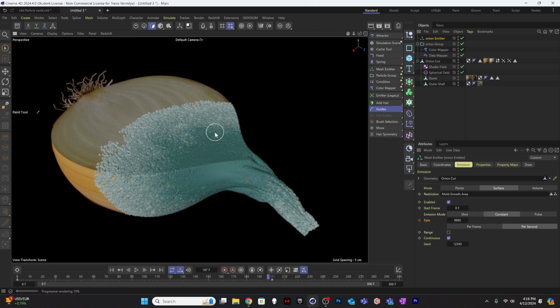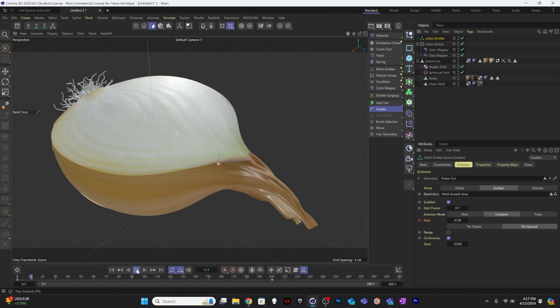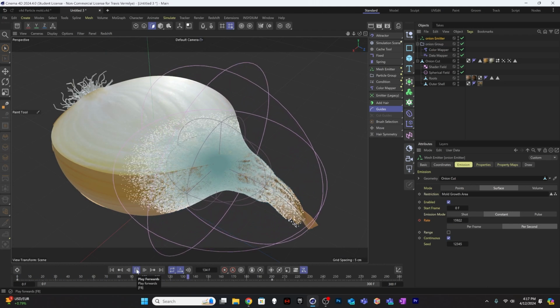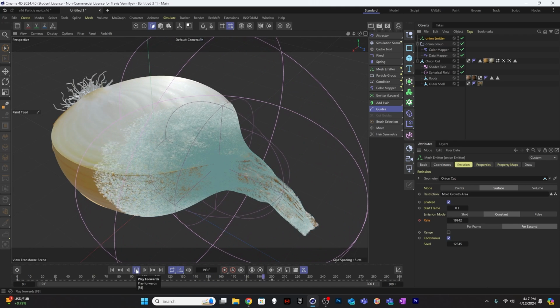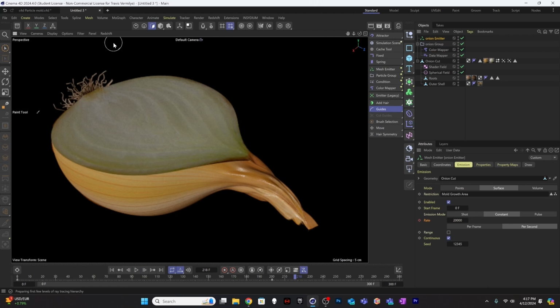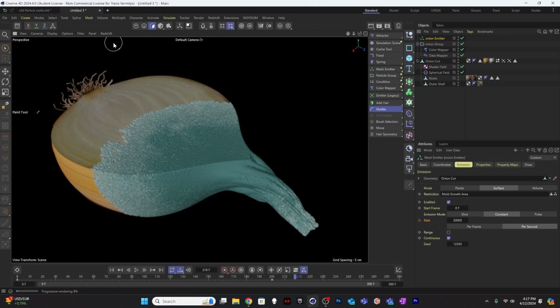Yeah, so that's feeling a lot better. I'm actually going to double this so it's 20. Yeah, that's looking much nicer.